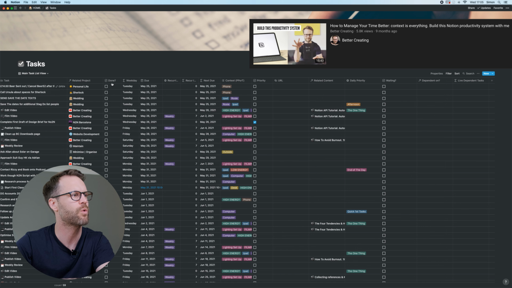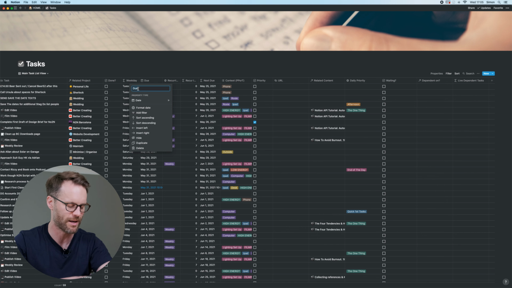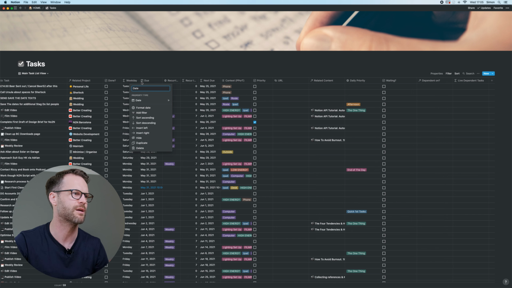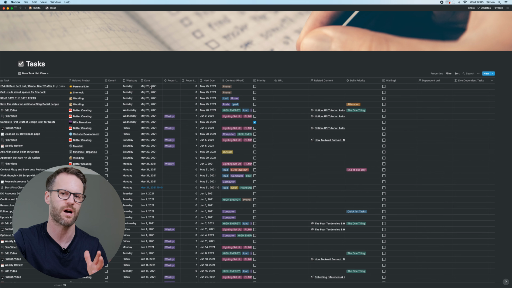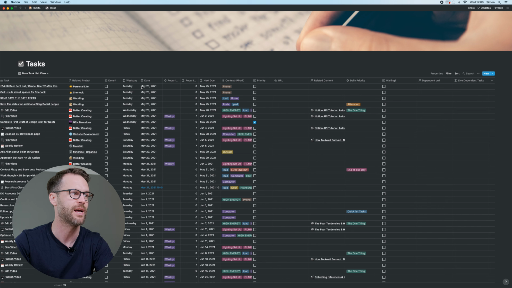Now, we know that we have currently a kind of due. This is when a task is due. I'm actually now going to call that date. The reason I'm going to call it that is because it will hold both the start date and the end date. So it will mean that things will last a certain period of time across the calendar, and it'll also sync effectively with Google Calendar.